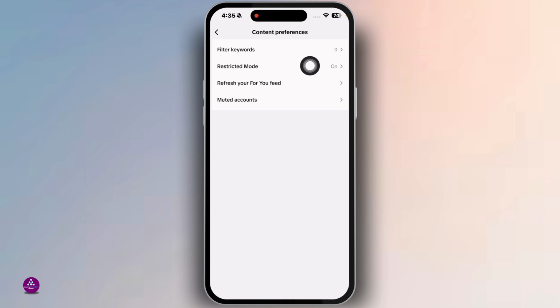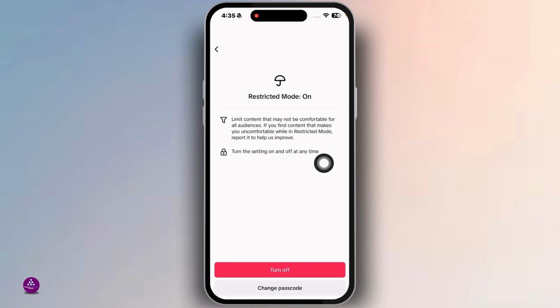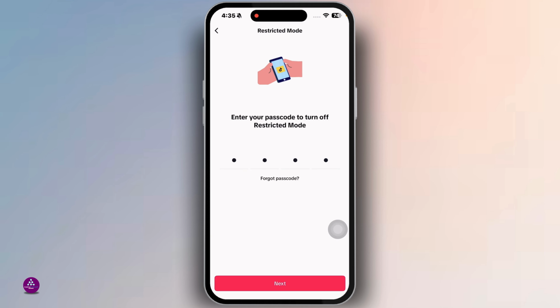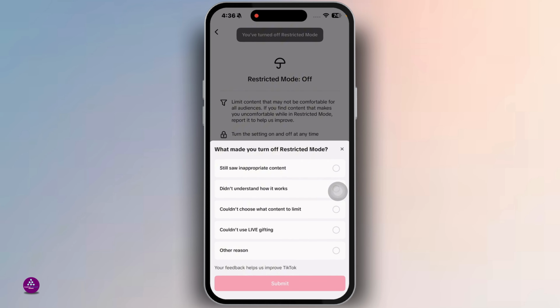If you want to disable it, click on the option Restricted Mode. Now click on Turn Off. Enter your passcode to turn off restricted mode. In case you have forgotten your passcode, you can click on this option and go through the process. Or else, type in your passcode and click on Next.